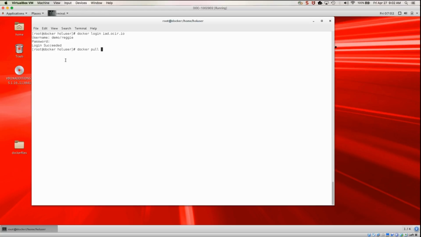Now let's pull an image off the Docker Hub. We'll use BusyBox as an example. Now it's pulling the latest tag by default. And what I'm going to do now is I'm going to tag BusyBox latest, and I'll use the registry identifier, OCIR.io, and then my tenancy, and we'll keep it BusyBox latest.